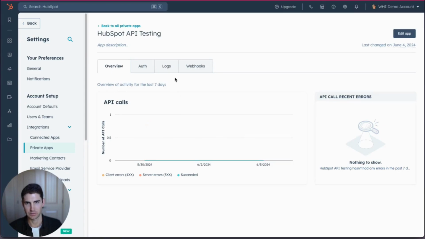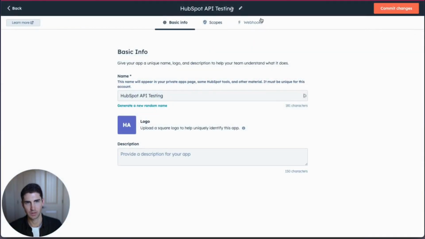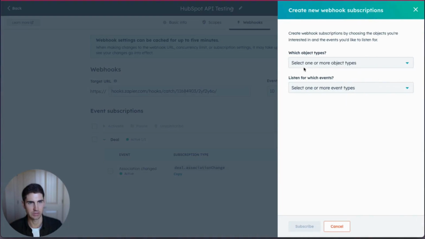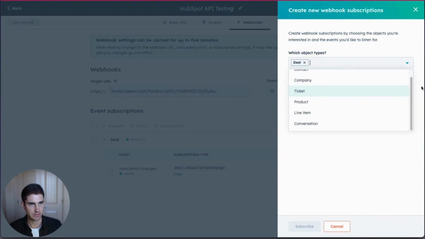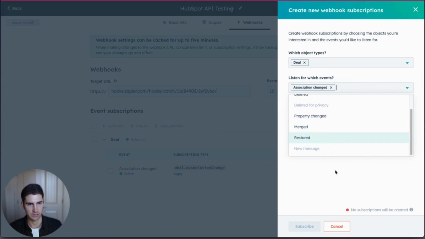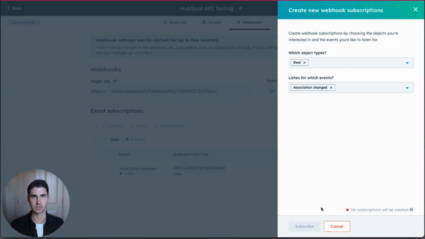So we'll hop into this HubSpot API testing, and we're going to want to hop into the edit app portion and then over into the webhooks tab. And so the first thing you're going to want to do is create a subscription. And what I did is I selected deal and I selected when an association is changed, and then you'll hit subscribe. It'll ask you to update the scopes. Go ahead and accept the scope updates for the app itself.